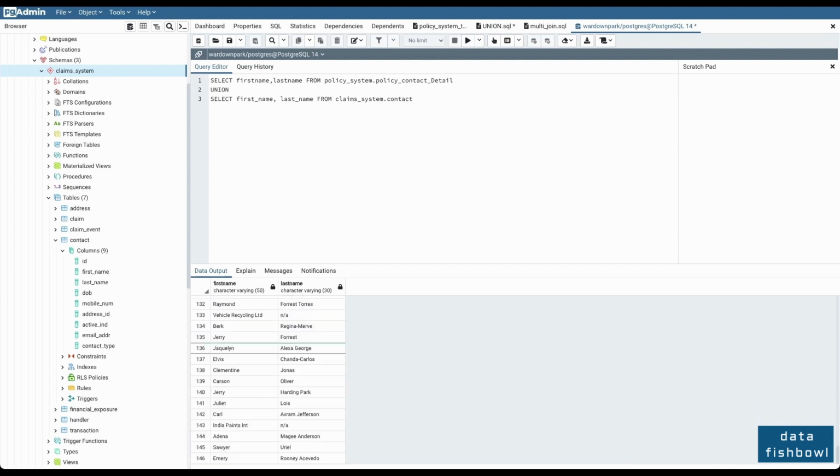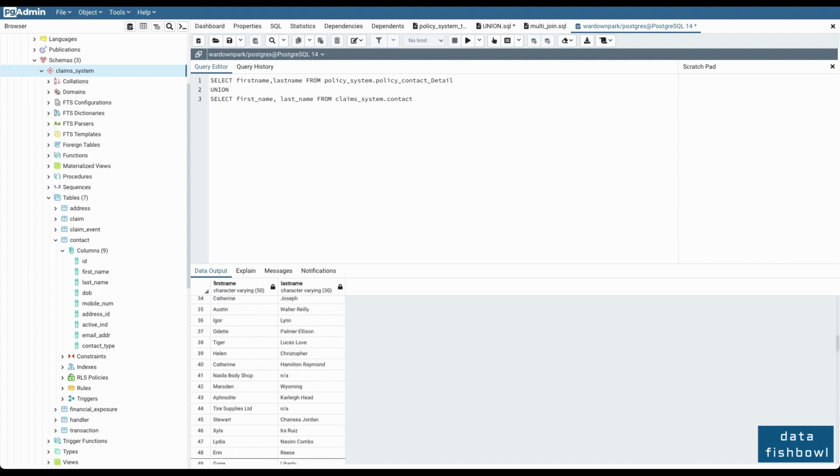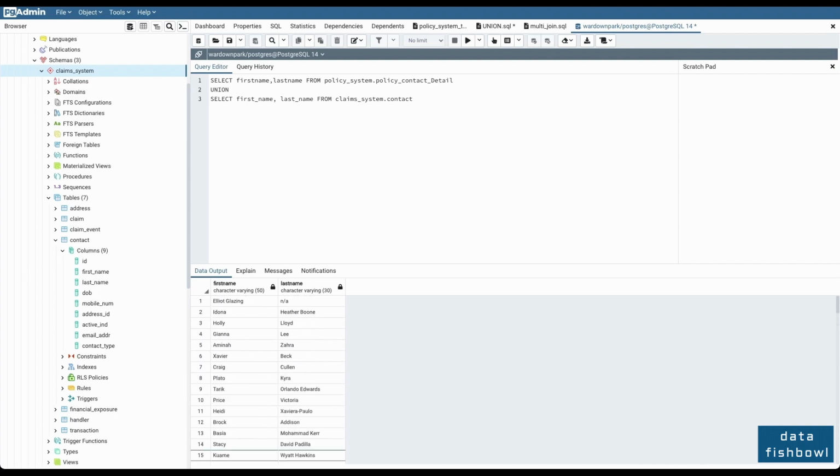And we have 146 unique records there. Now, I say unique because the union operator finds duplicates and gets rid of them. And that's important to note, because if you find that the sum of the two tables doesn't add up, it's because it's doing a distinct on the result data set.